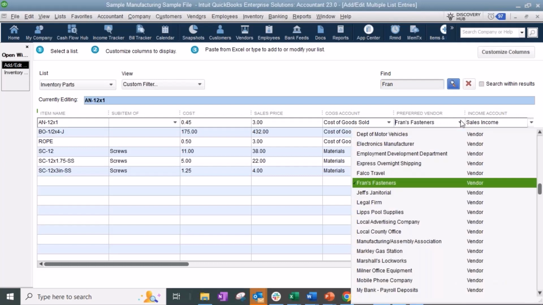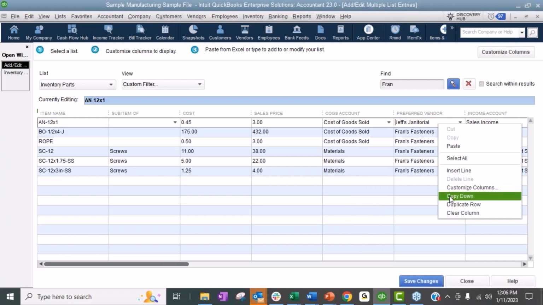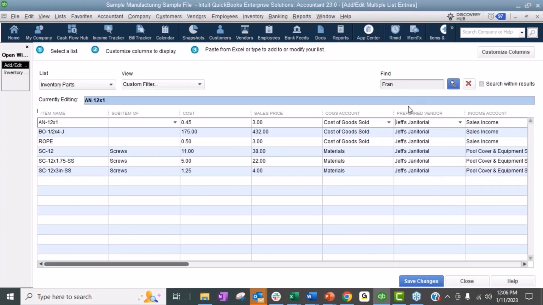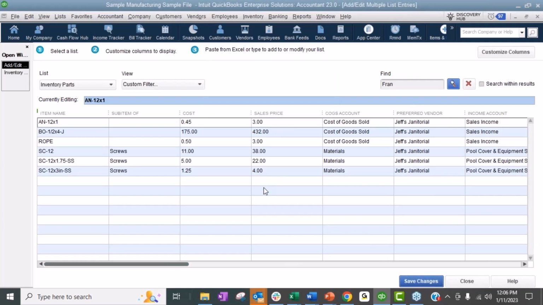And then I can change it to the vendor I am going to buy from now, Jeff's Janitorial, right click, copy down, boom, updated, save changes. Yeah. Very simple, right? So for something small like that, very simple. If I was updating 5,000 items, it would take a while.